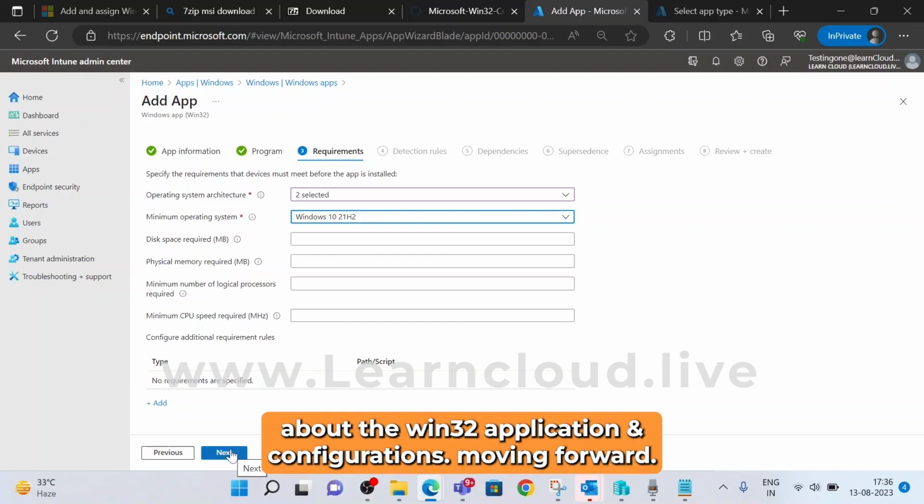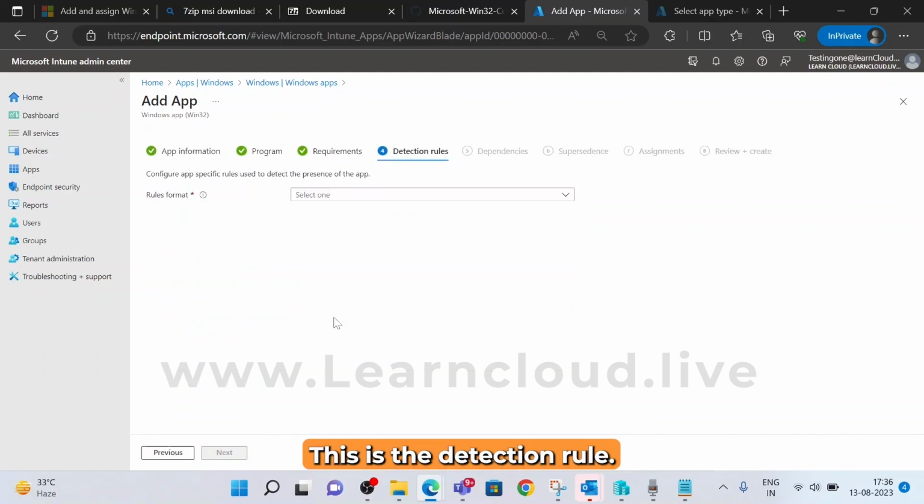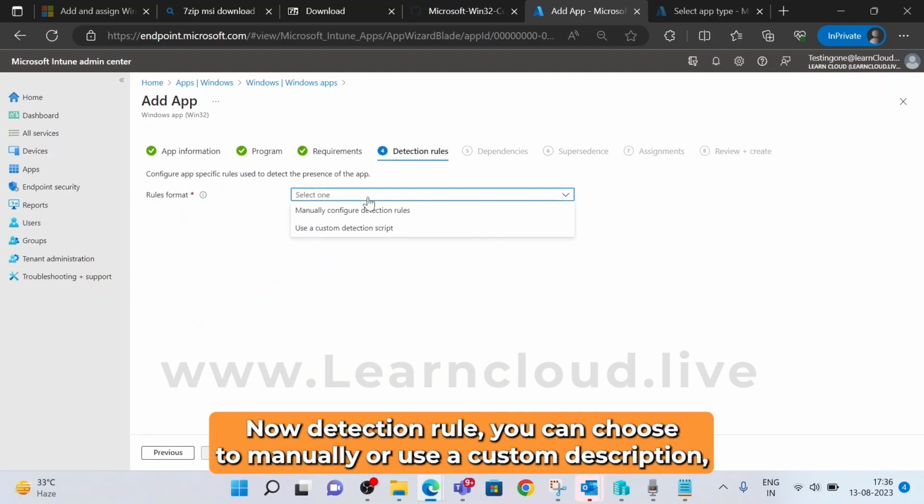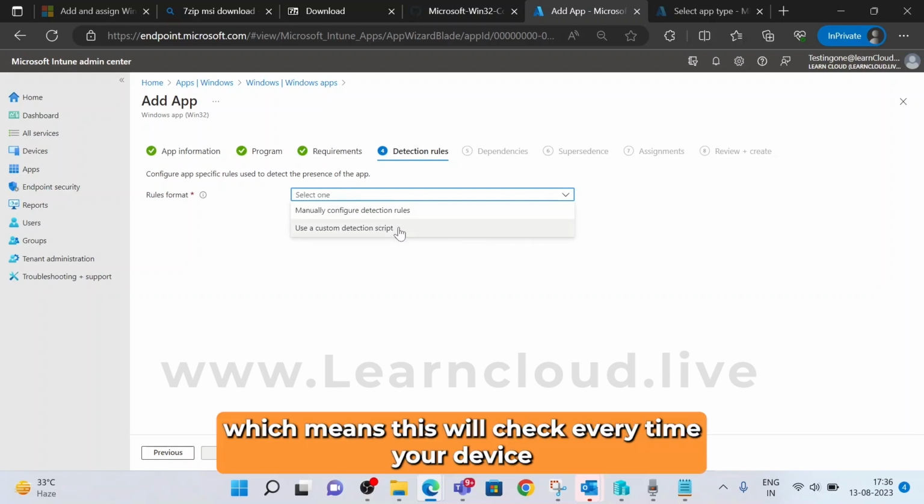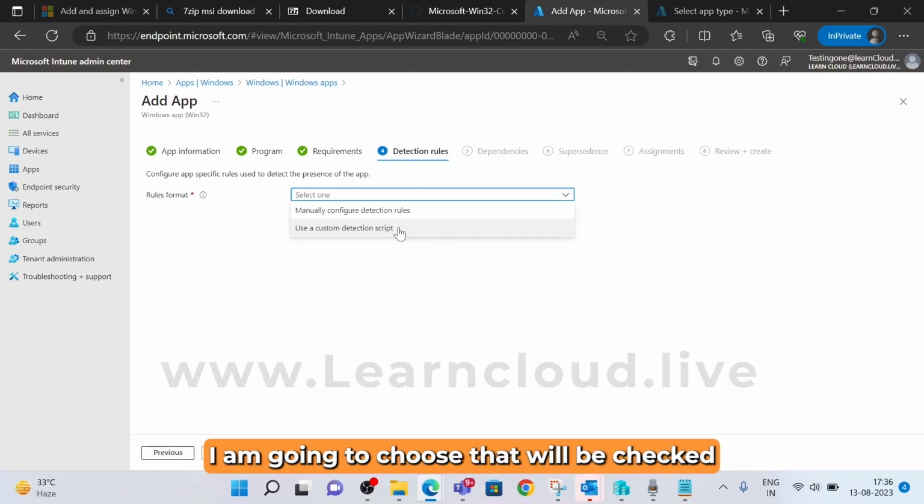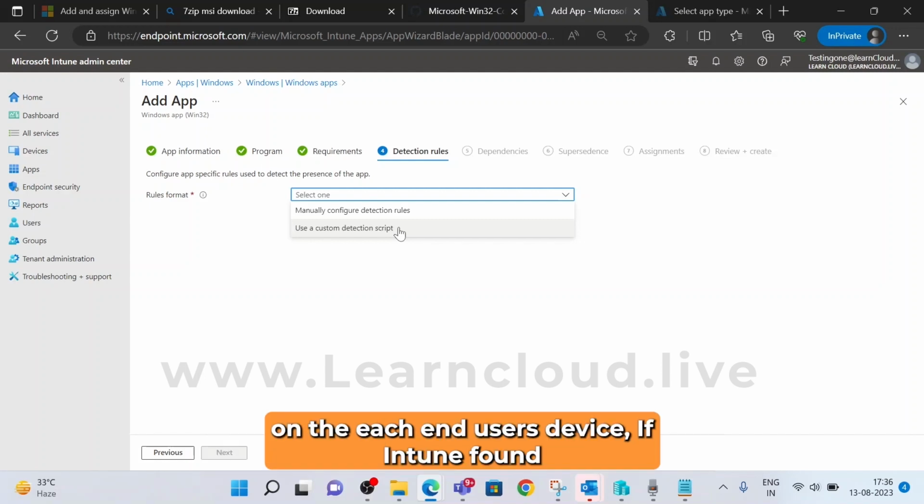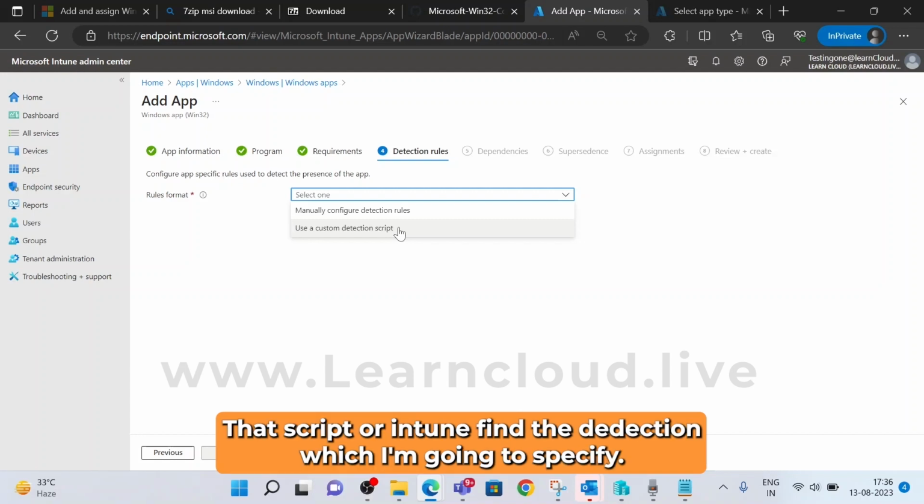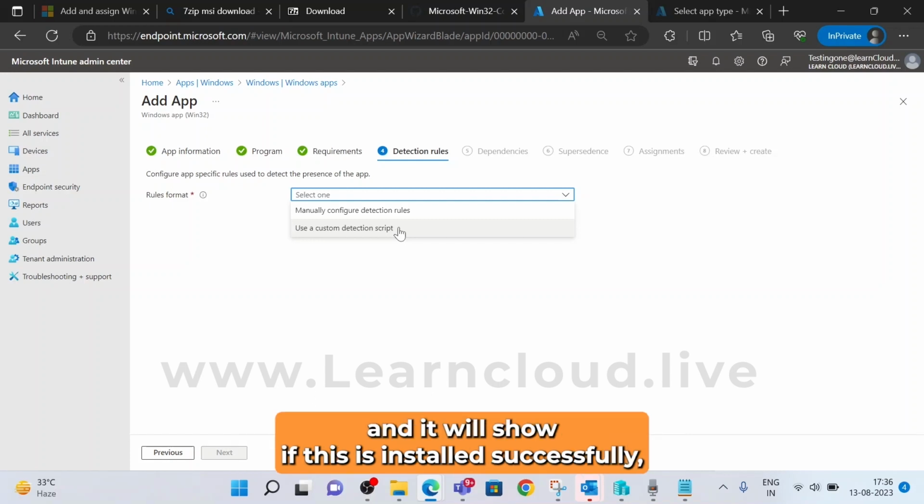Moving forward, next, this is the detection rule. Now, for the detection rule, you can choose manually or use a custom script, which means this will check every time on your device whether the application is installed or not. Whatever detection I am going to choose will be checked on each end user's device. If Intune finds that script, or if Intune finds the detection which I'm going to specify, that means the application is there, and it will show as installed successfully.